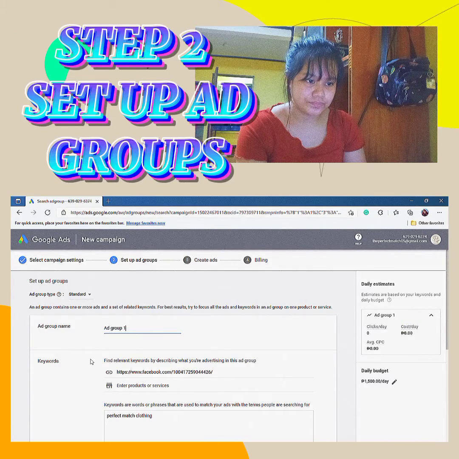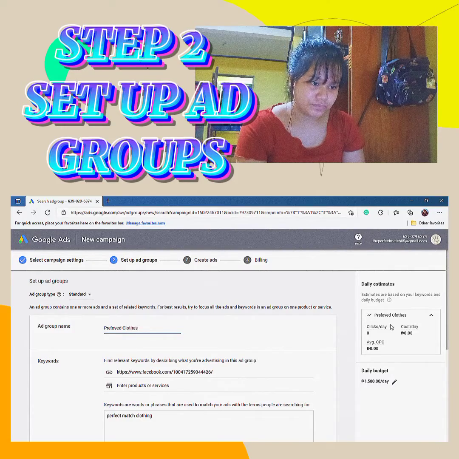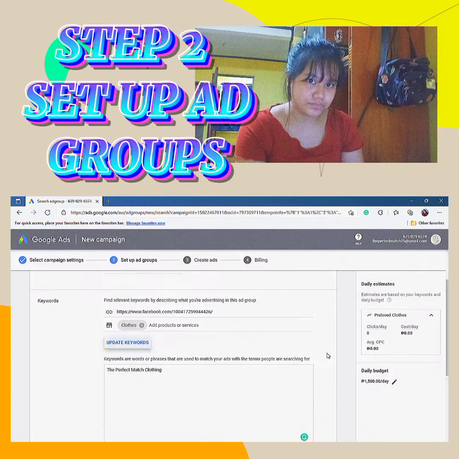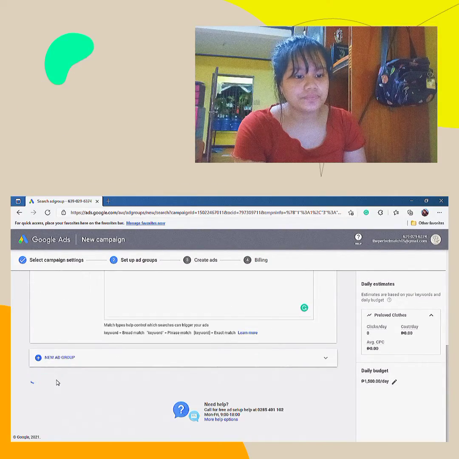The next step in setting up your Google Ads campaign is to create ad groups. Ad groups are sets of related keywords that share one or more ads. I recommend creating just one ad group here, and then building out the rest of your campaign using Google's Keyword Planner tool. The Keyword Planner makes it much easier and faster for you to research your keywords and organize them into ad groups.